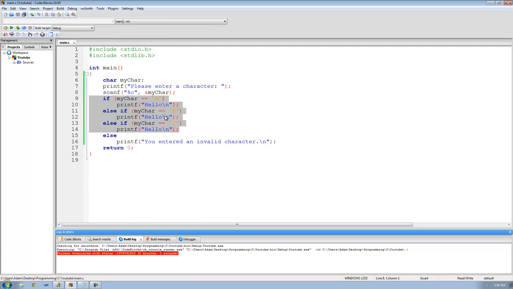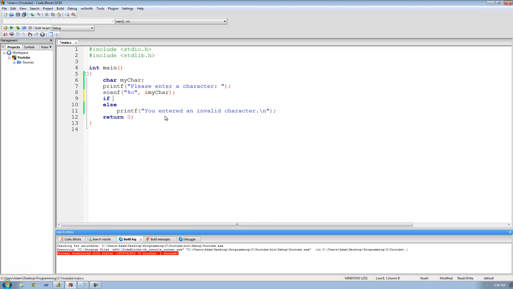But there is actually a much easier way of doing this. What we can actually do right here is we can say if myChar double equals A, and then we can do these two vertical bars. And these two vertical bars are basically the same thing as or. So we're saying if myChar equals A, or myChar equals B, or myChar equals C, then we want it to print out hello.